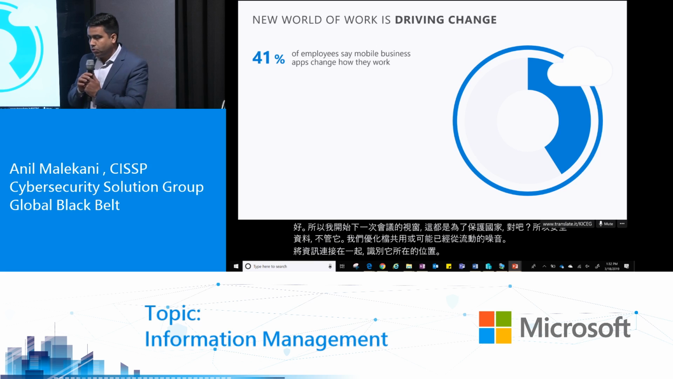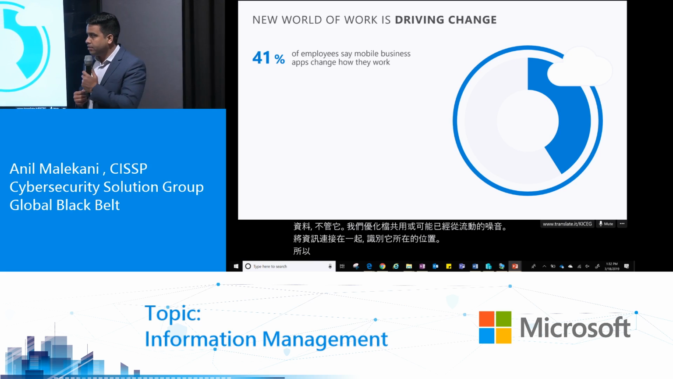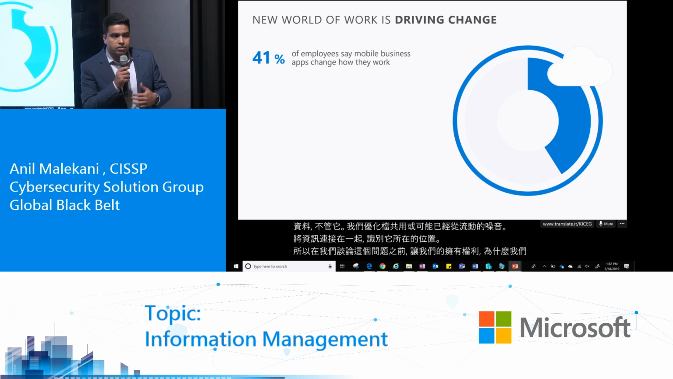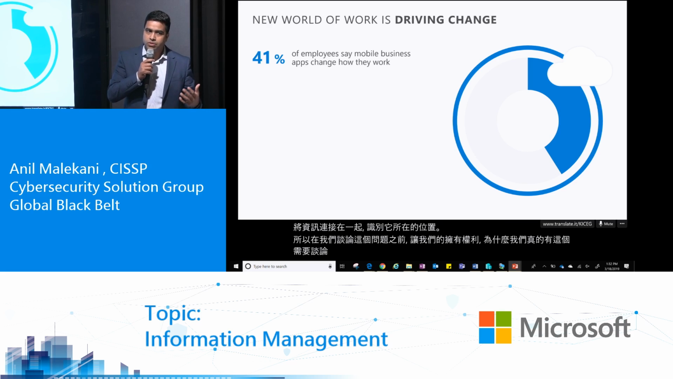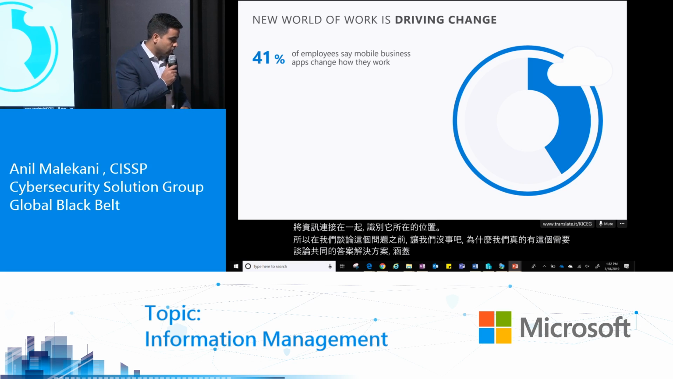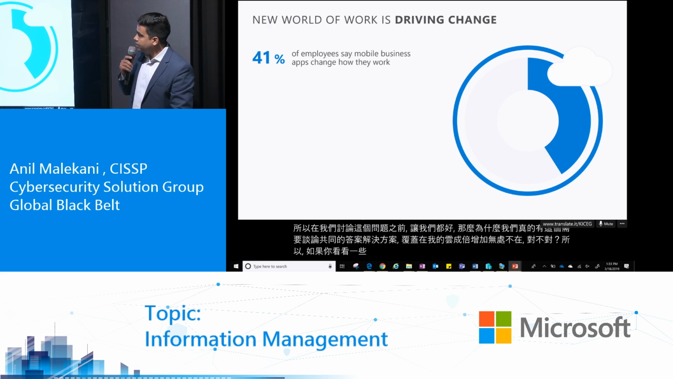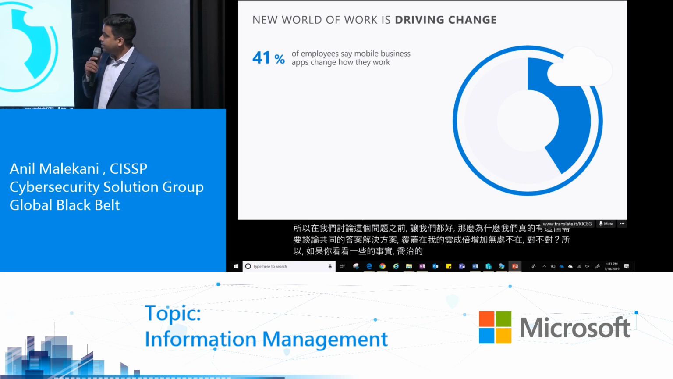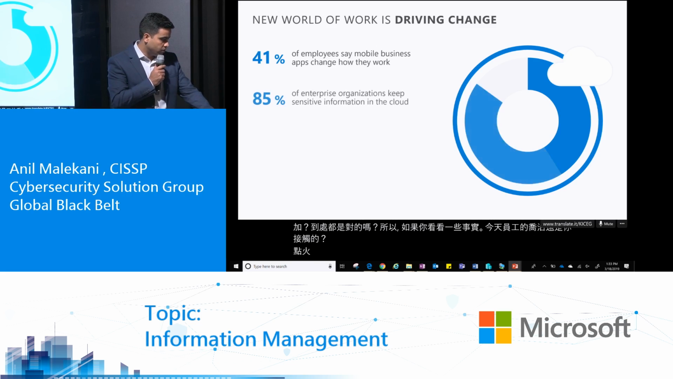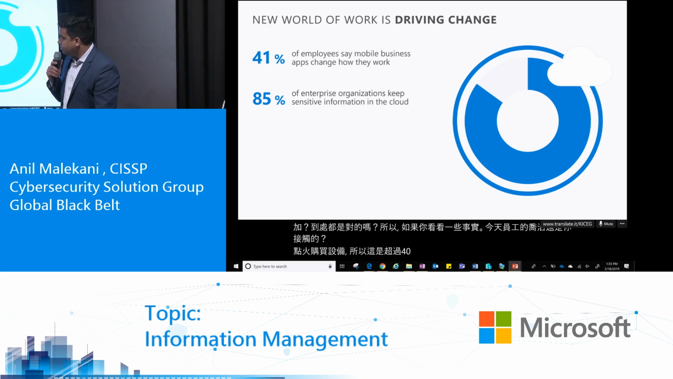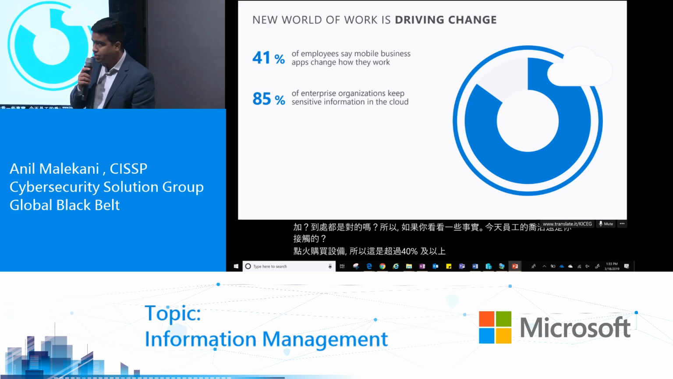So before we talk about that, let's talk about why, right? So why do we really have this need to talk about a comprehensive solution which covers on-premise, on cloud, on devices, everywhere, right? So if you look at some of the facts, a majority of the employees today are going to access corporate information through mobile devices, so that's over 40%. And over 85% of the enterprises keep sensitive information in the cloud.